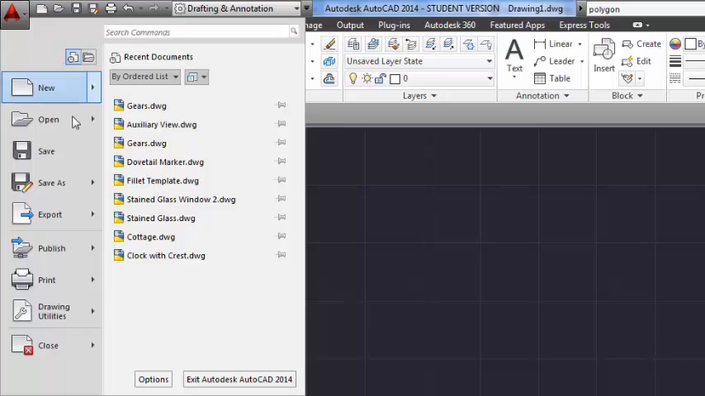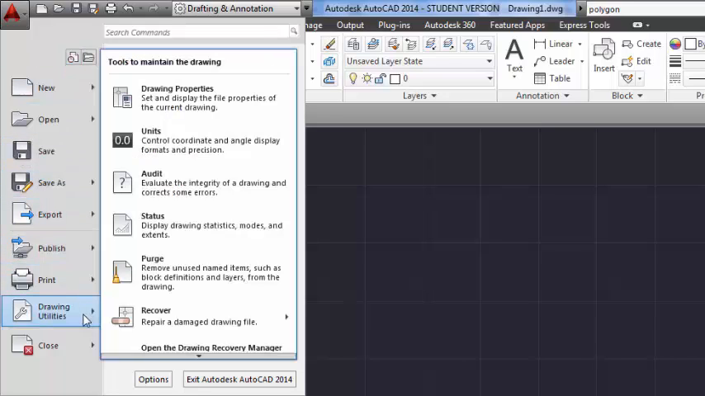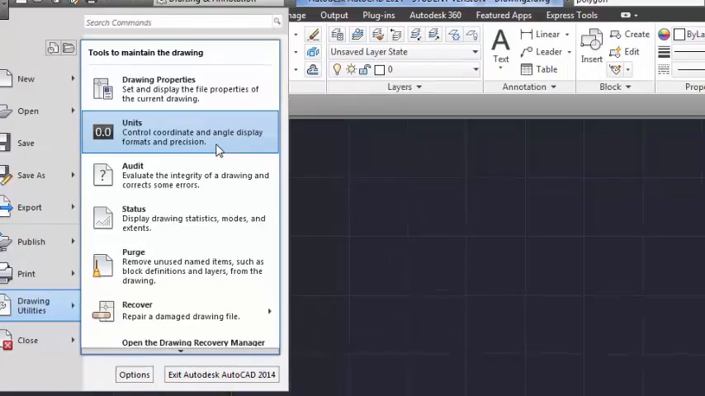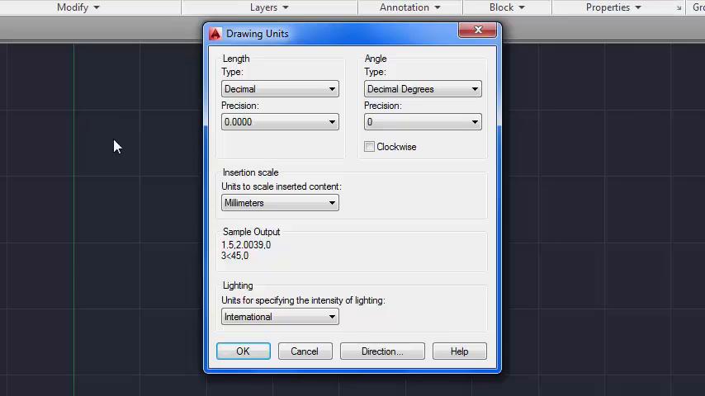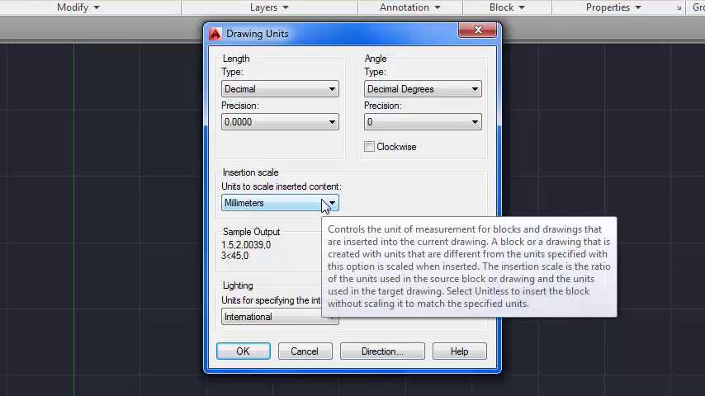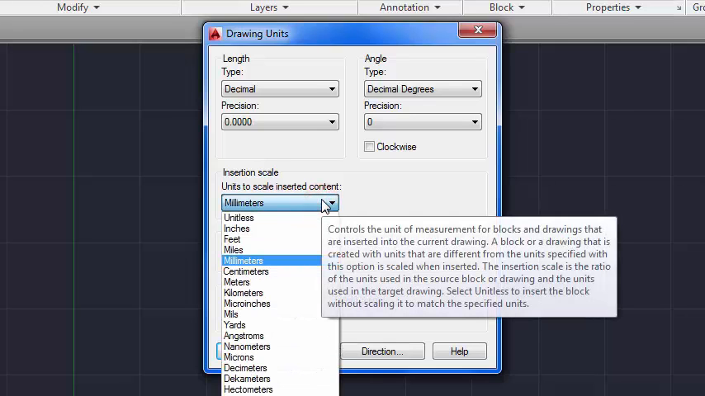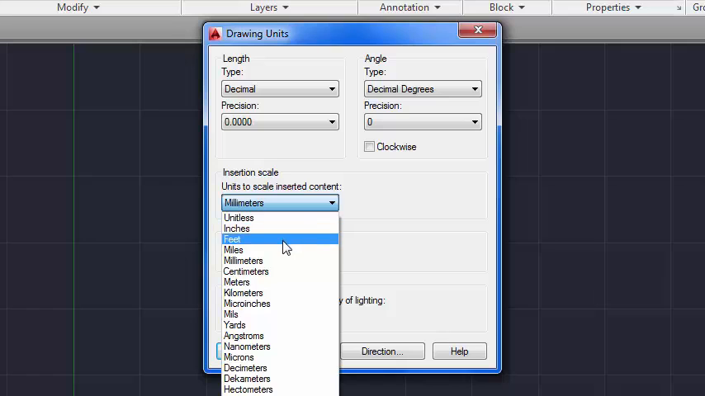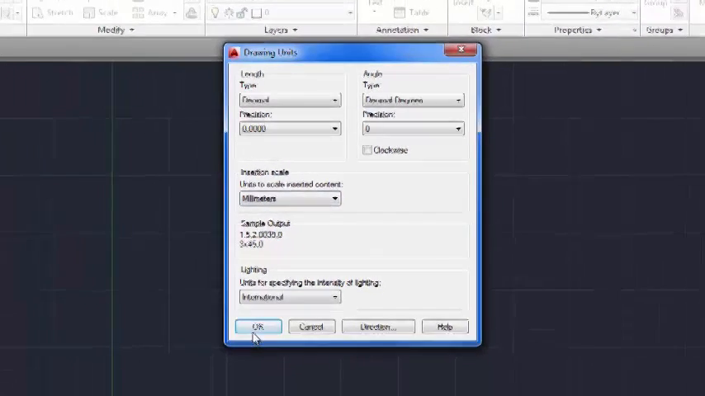One more option that I want to point out to you is our drawing utilities down here. So if we click to open this, we can go up to our units here, which show us, if we read it, control coordinate and angle display, formats and precision. So if we click to open this, we can see all the different options here that are available to us. Specifically, the units to scale inserted content here, which we can control to any unit we want to have our drawing scaled to. So for this drawing, we'll select millimeters and OK that.